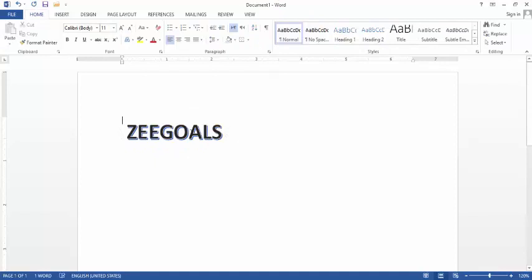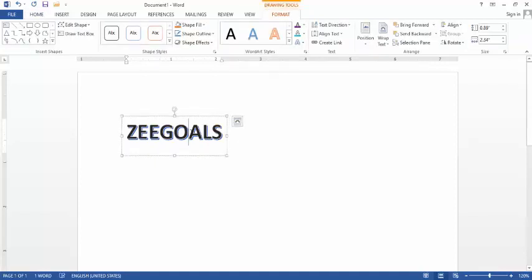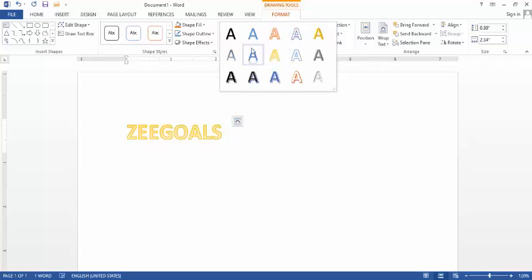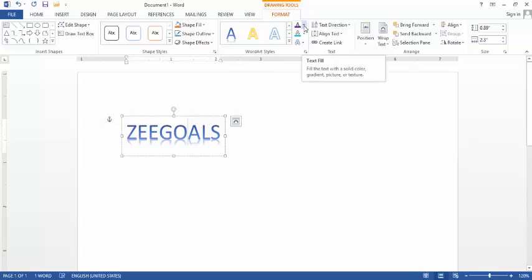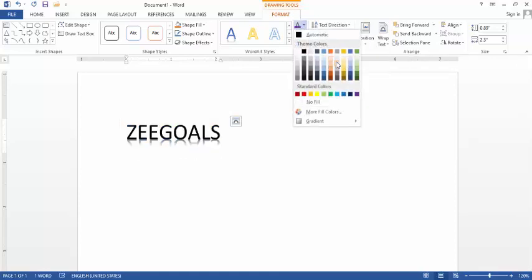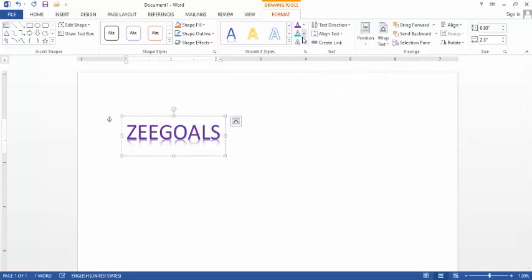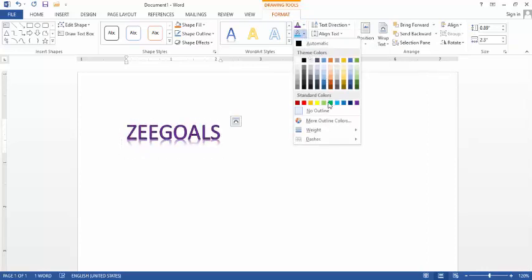Click anywhere on the text so you have the format tab activated. From here you can change the fill color, outline and basically anything related to the word art. You can make changes from here. You can change the text fill color. You can also change the outline color.